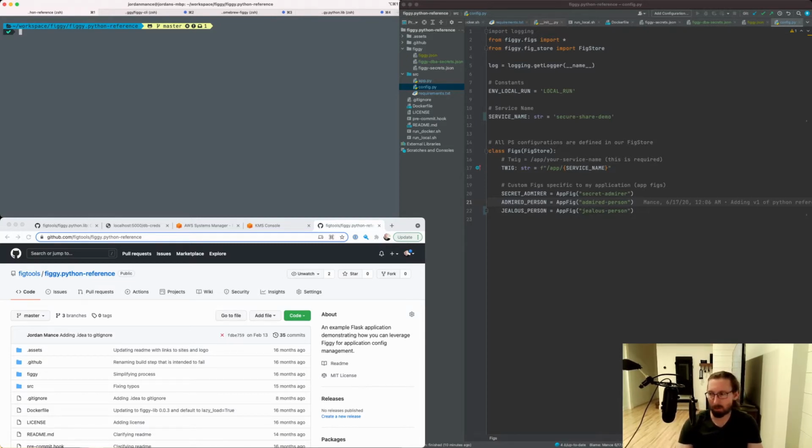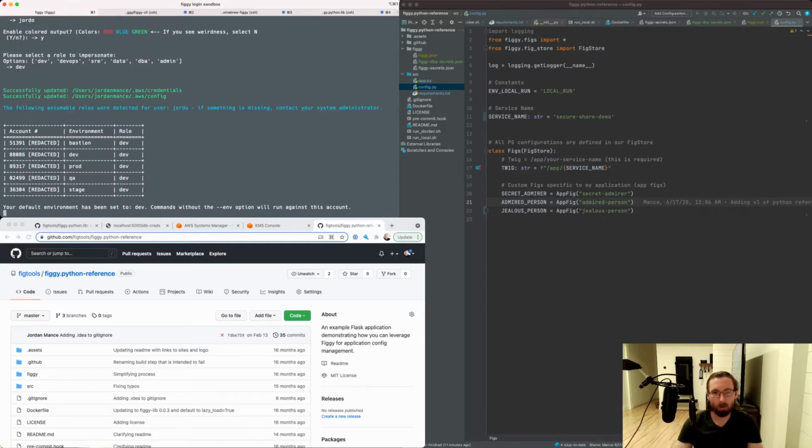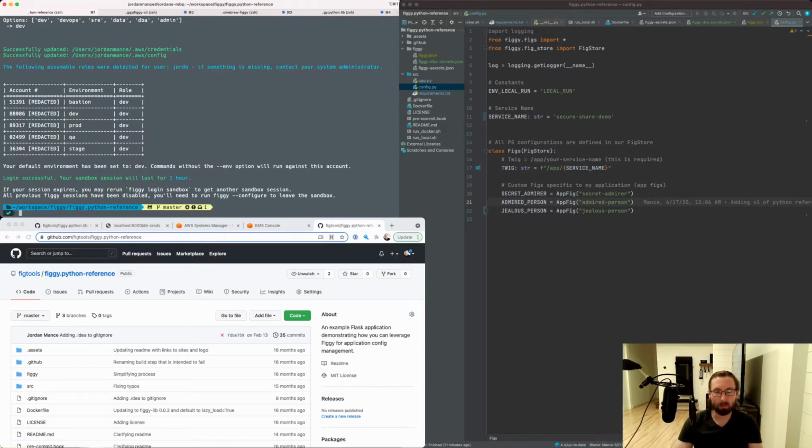So I'm going to log into the sandbox and impersonate a developer role. To do so, I just type in figgy login sandbox. I'm going to pick a username, and I'm going to impersonate the developer role. If you recall in the first video, we created a basic little Flask API that retrieves a few configurations from AWS Parameter Store. Those configurations are the secret admirer, the admired person, and the jealous person. When we run our API, these are returned through a basic RESTful route that we can look up.